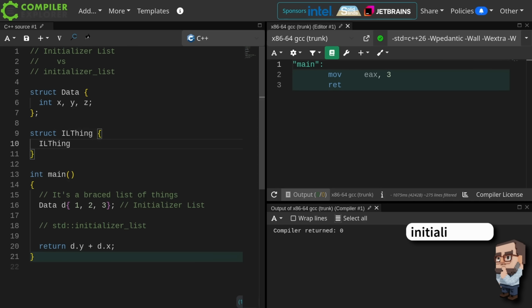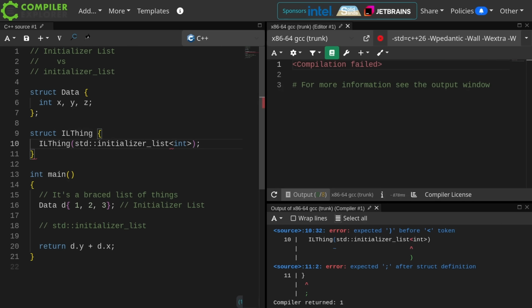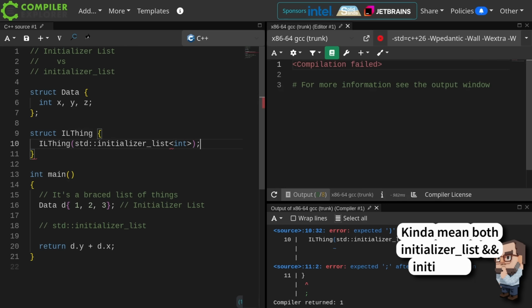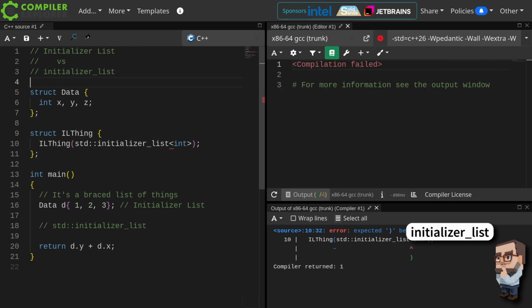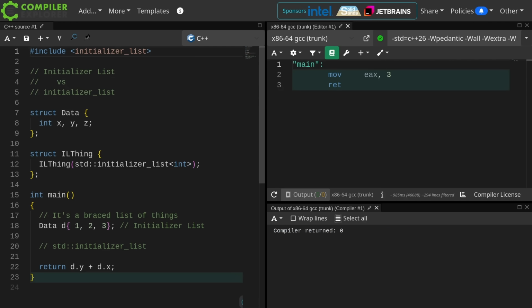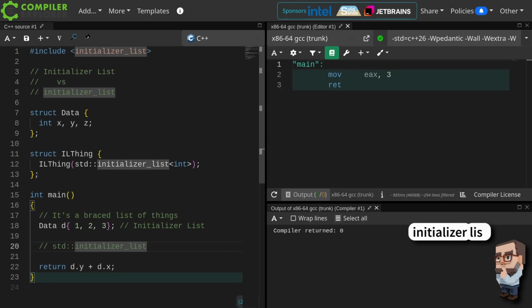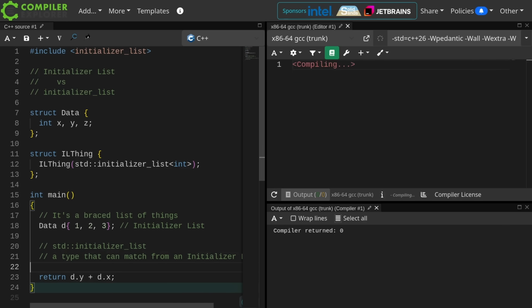I've already discussed initializer list constructors before in a recent episode. This thing expects an initializer list of integers. This is going to fail to compile because I have not included the initializer_list header. Even though this is built into the language, this is required. Okay, so this is a type that can match on an initializer list. But to be fair, basically anything can.